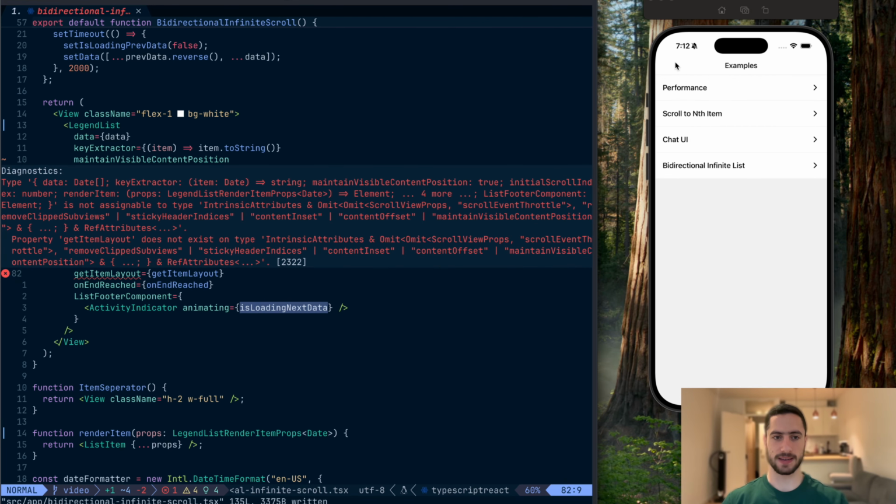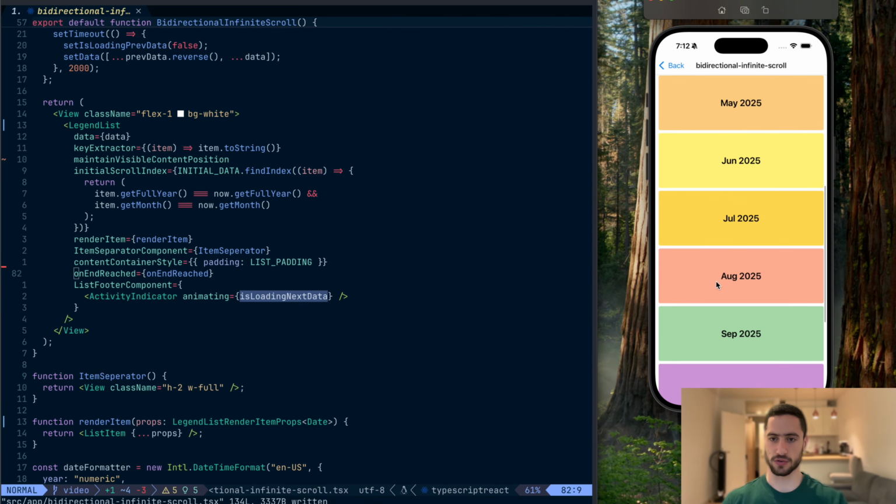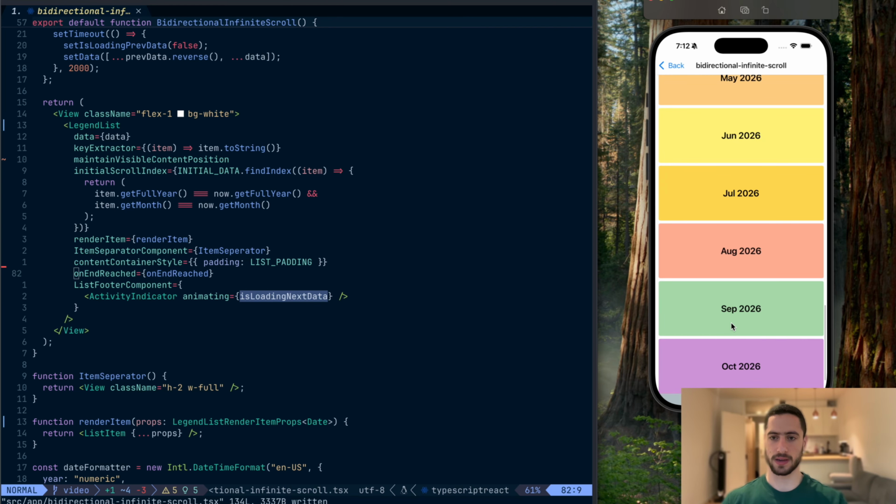And then the other thing is that getItemLayout is no longer needed, because LegendList supports scrolling to a specific index even if the height or size of the item is unknown. So we can get rid of that. Let's remove that. So with that, our FlashList migration should be done. Let's go ahead and try to scroll down. It seems to be working nicely.